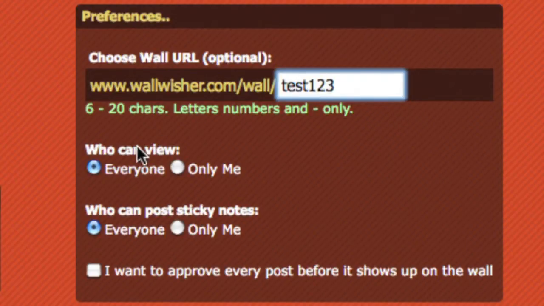And it asks me who can view this. I'm going to say only me. Don't need everyone else in the world viewing this. So who can post on it? I'm going to say everyone. Now notice you can allow just yourself to do it, or you can make it open so that anyone that has the address can post on it as well. That's really great for planning events, for working collaboratively, and for sharing ideas. But if you just want to keep it to yourself, you could say only me. I'll leave it as everyone.